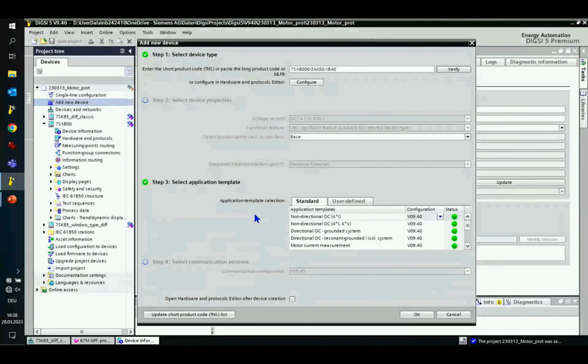And since this is a universal device, not a dedicated motor protection device, we have here applications for a simple overcurrent protection without and with voltage, a directional overcurrent for a grounded system, for a resonant grounded Petersen coil or isolated system. And we see here also two application templates for the motor protection, the one with currents and voltages and the other one just with currents.